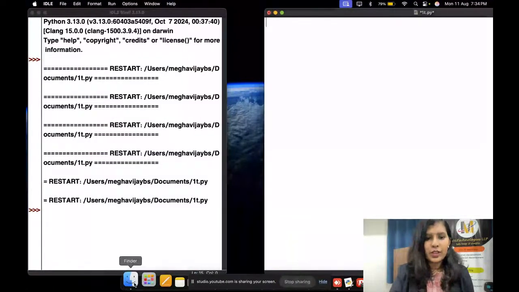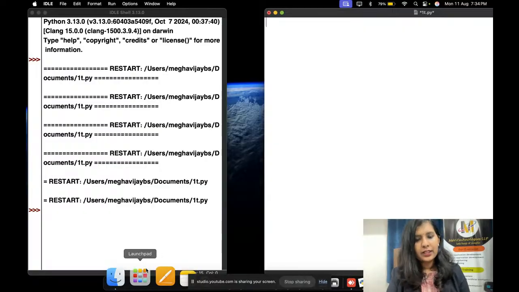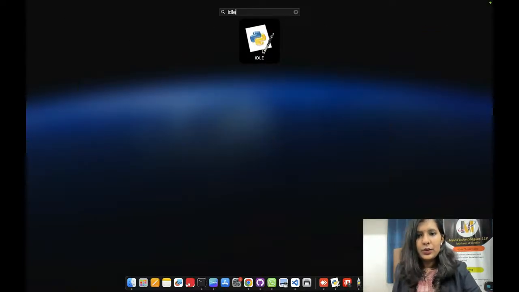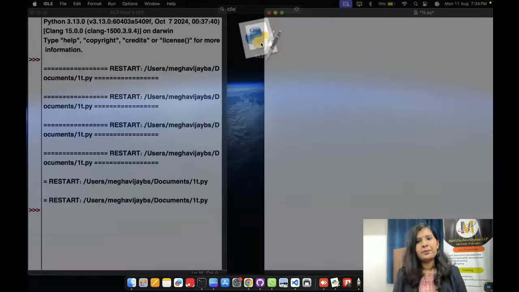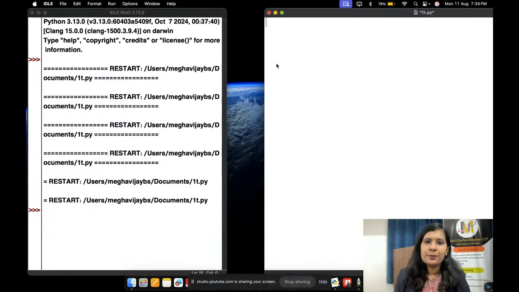So now how you can use it is very simple. You can see the launchpad over here, right? I hope everybody is able to see the launchpad. Yes, this is launchpad for the Mac, and if you are using Windows, you have to use the search bar. Just go over here and type idle, and then you can click on this idle. Once you click on this idle, it will open something like this.